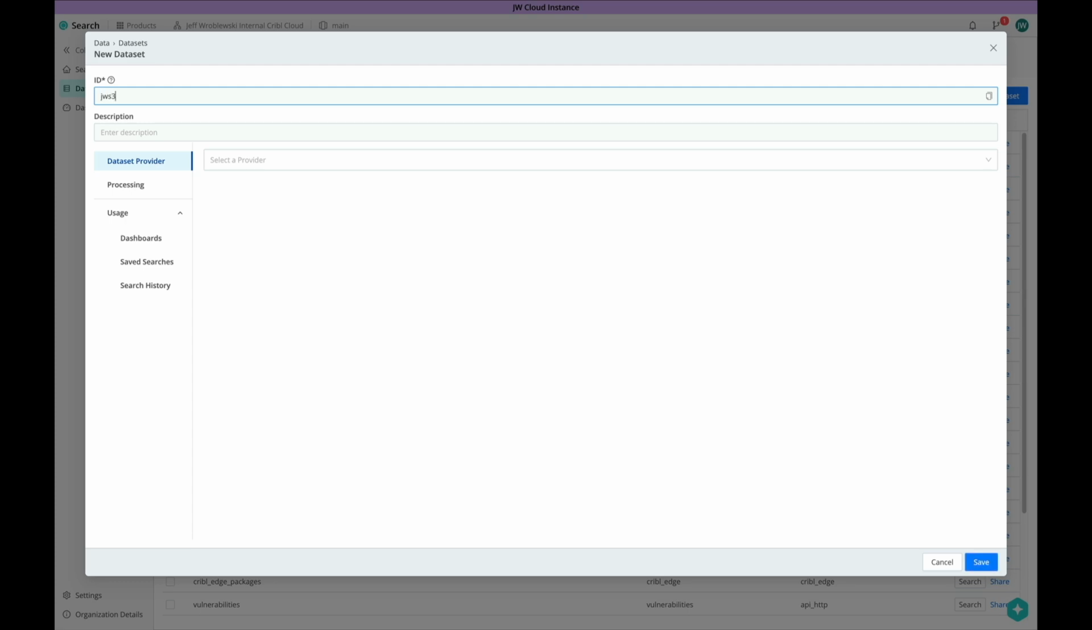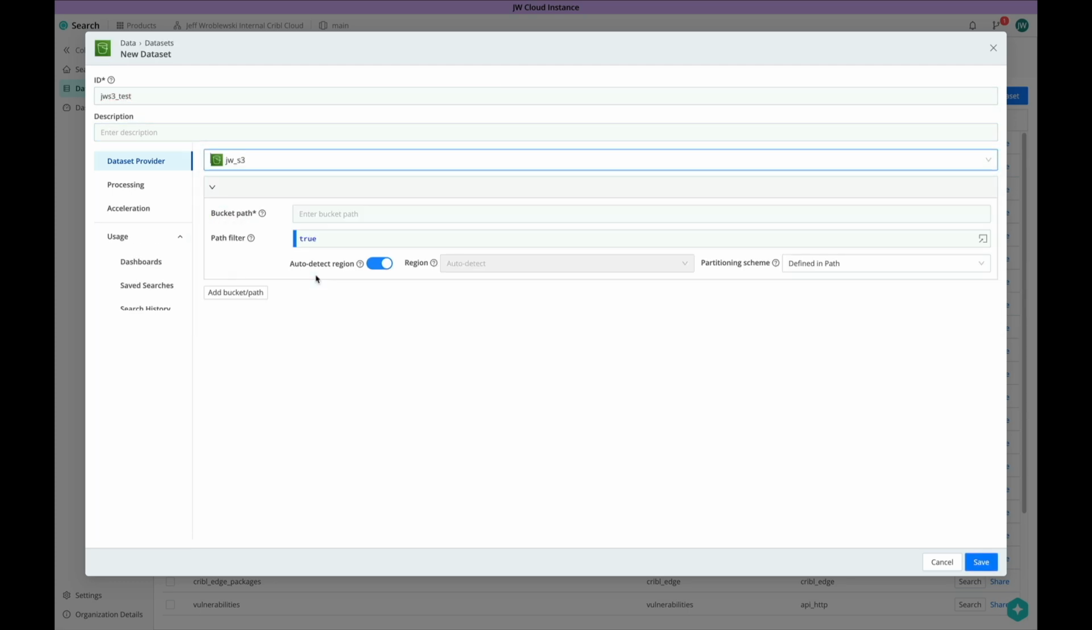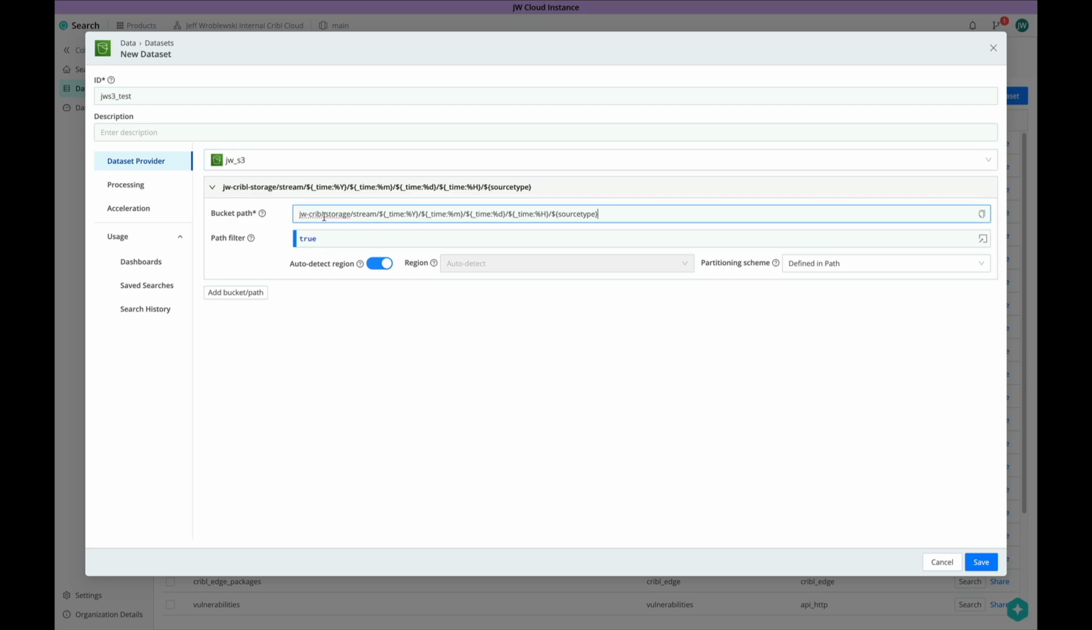Give it a friendly name, then choose the provider we just set up a moment ago. For the bucket path, we need to tell Search how the data is organized. I'll paste in the structure of my S3 data. You would edit this to match yours.